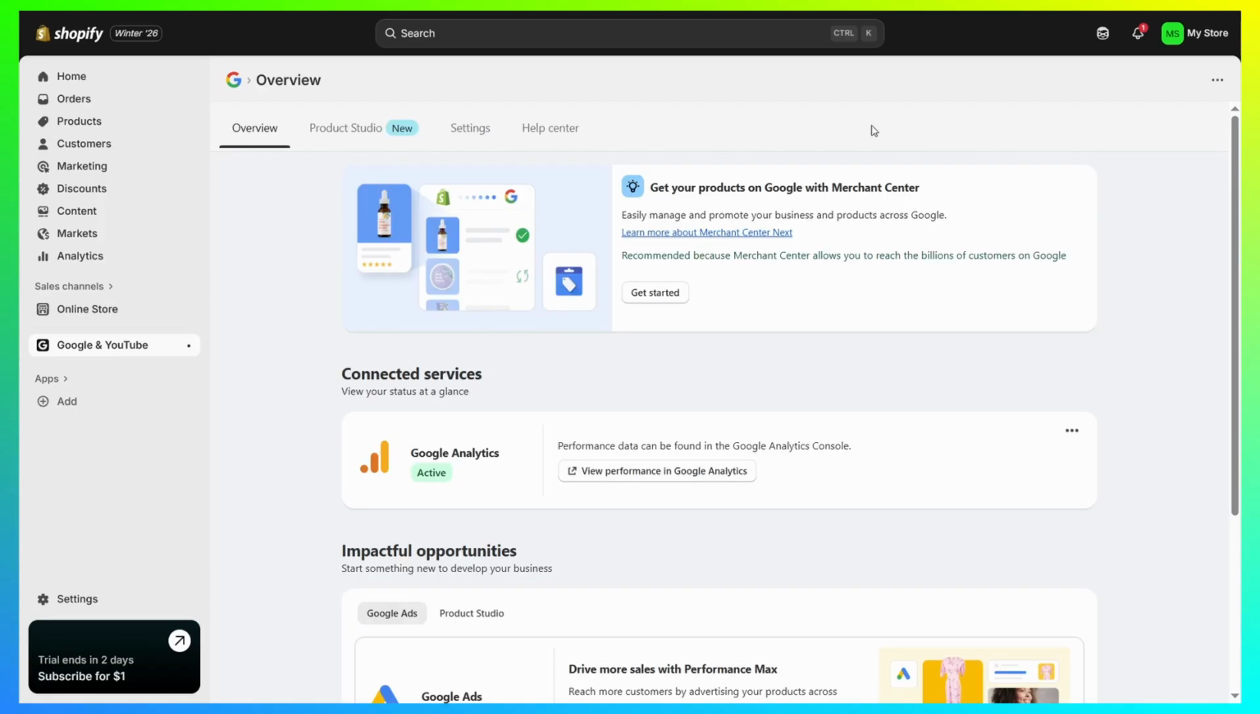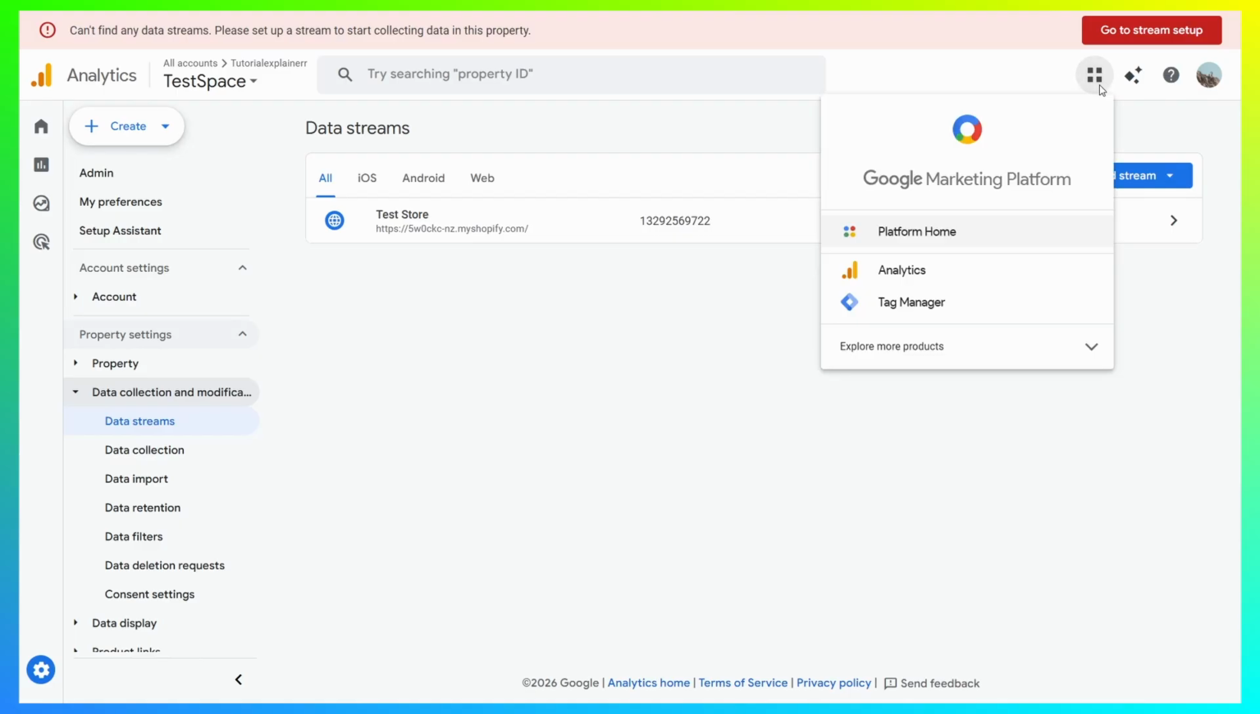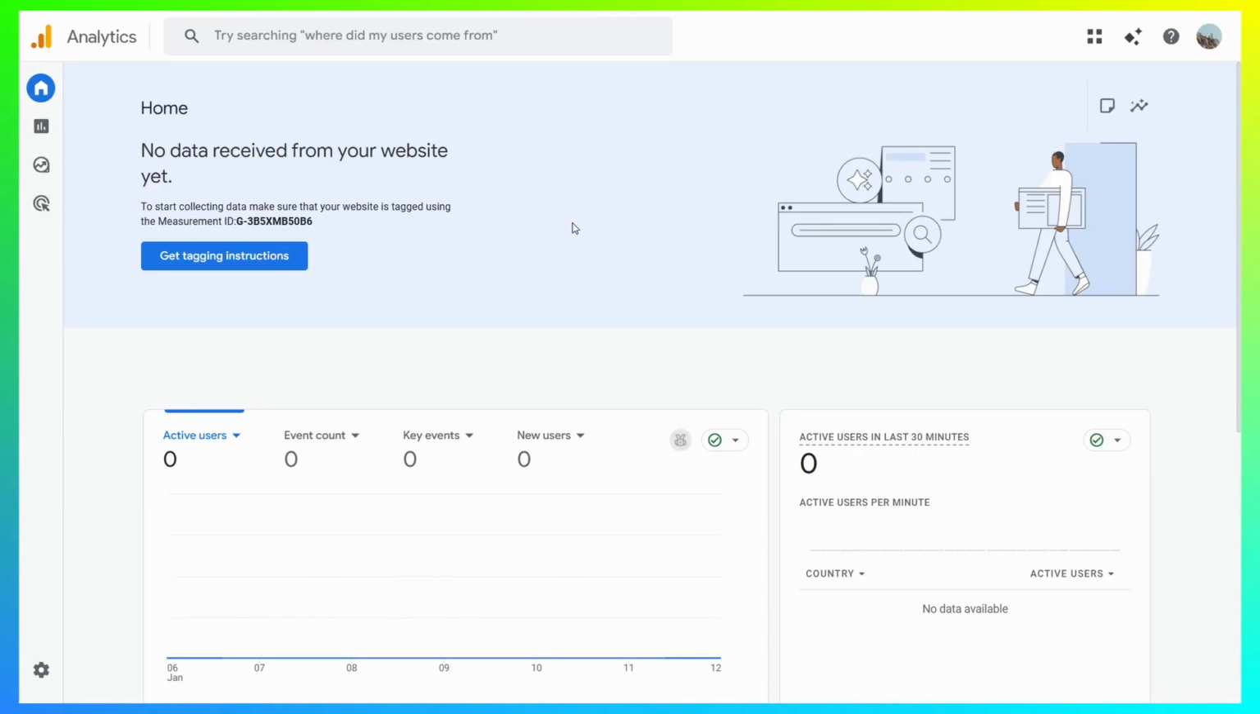So if you just go back to Google Analytics and click over here and click on Analytics, we should be able to actually see this page. And this is pretty much where we can actually check the stats and data for our site and Shopify, and it's going to start after 48 hours.